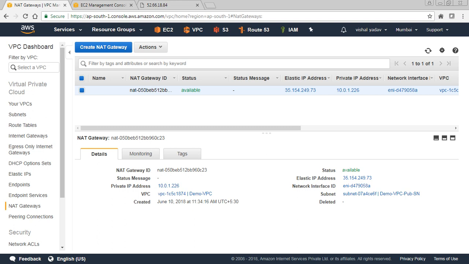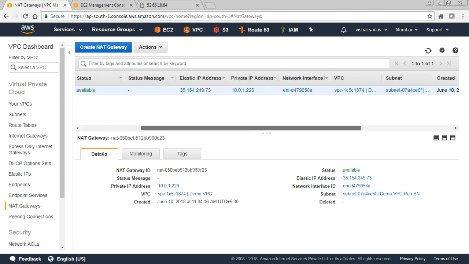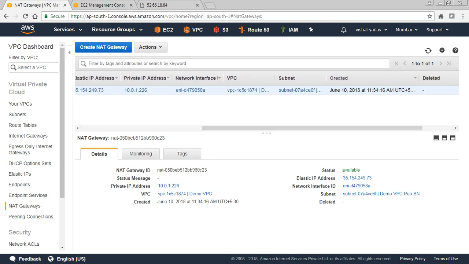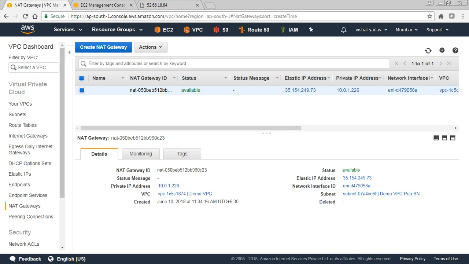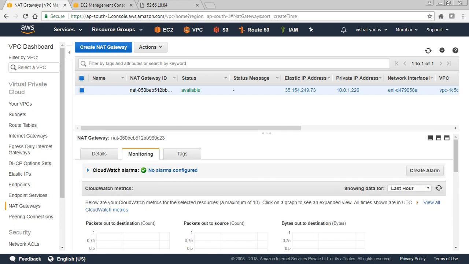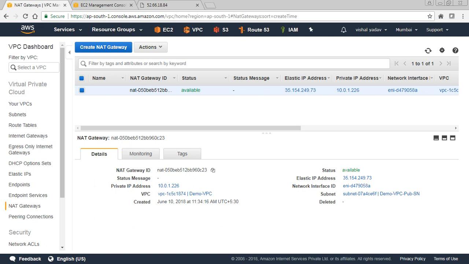We have this NAT gateway. This NAT gateway is connected with the public subnet. Why? It should be connected with the private subnet. One second. A NAT gateway should be associated with, oh no, it's not about association, it's about where we have created it. Monitoring is not required. Okay, so the NAT gateway is created and there is an elastic IP associated with it.